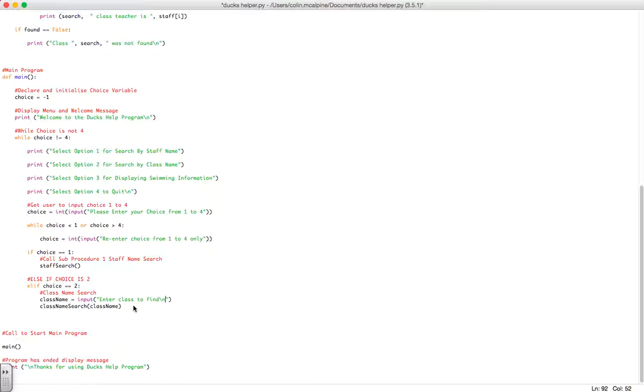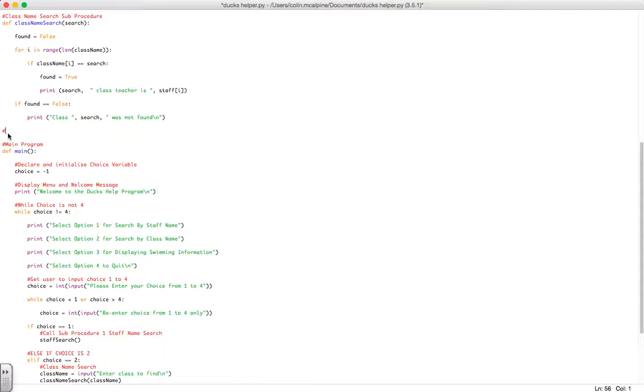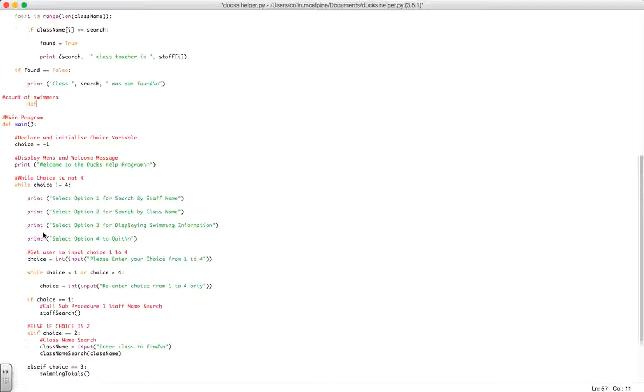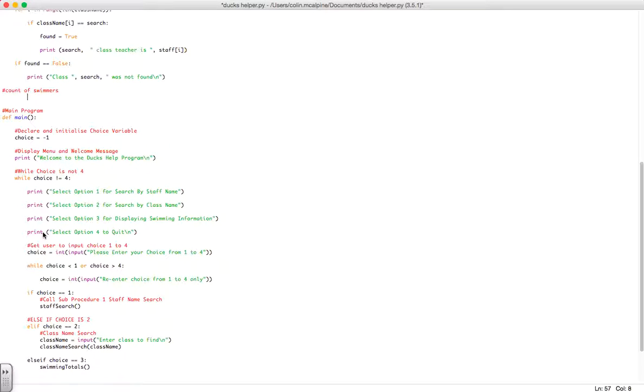Now typical code that you're going to have is else if choice is 3, then we call a function that we would declare up here, or a procedure, sorry, since there's no return value. Or you could do a return with this one if you wish. There's not any correct answer as long as the functionality works correctly. Count of swimmers, so def, and we called it down there swimming, so def swimming totals.